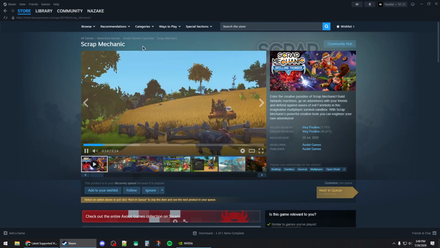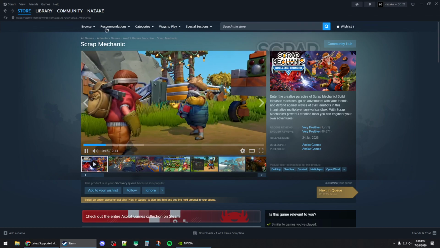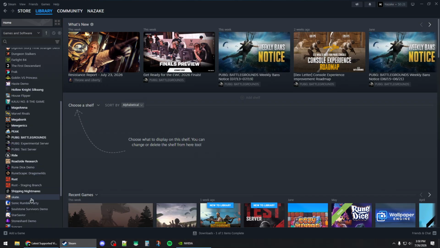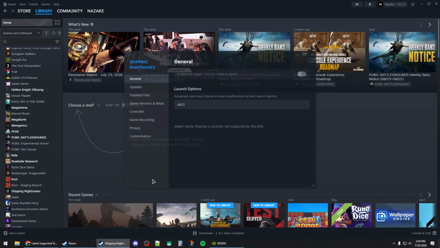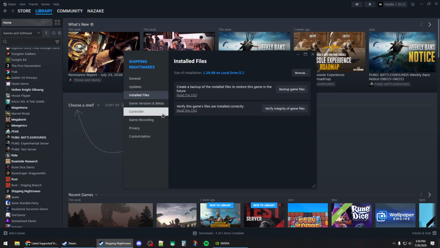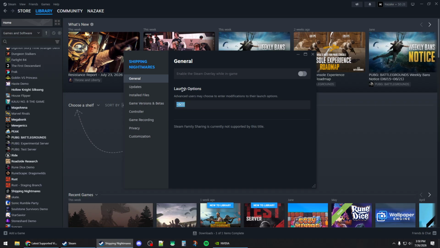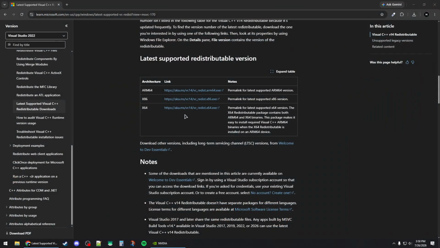How to fix Scrap Mechanic is crashing on Steam. So the first thing you'll need to do is right click on the game and open the properties. Go to installed files and quickly verify the game files. Now go back to General tab, and in the launch options you want to add -dx11 to the launch options box. Next you can close Steam.